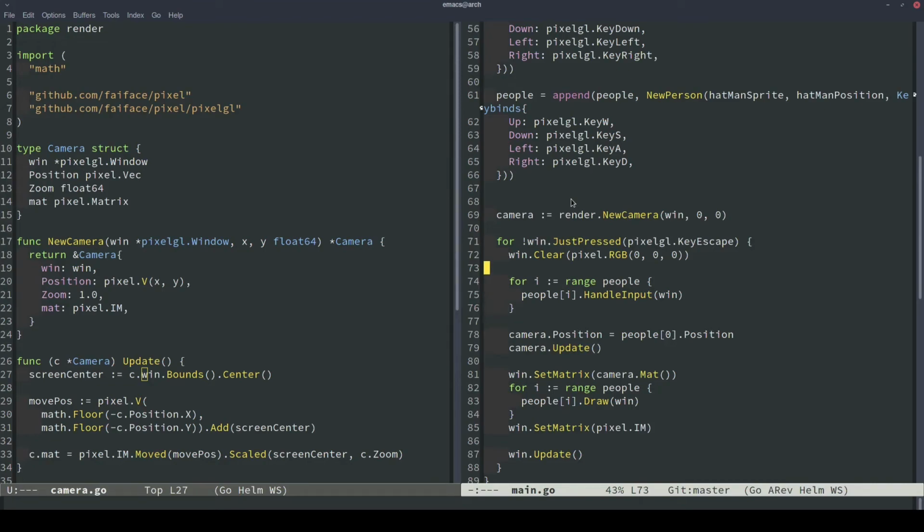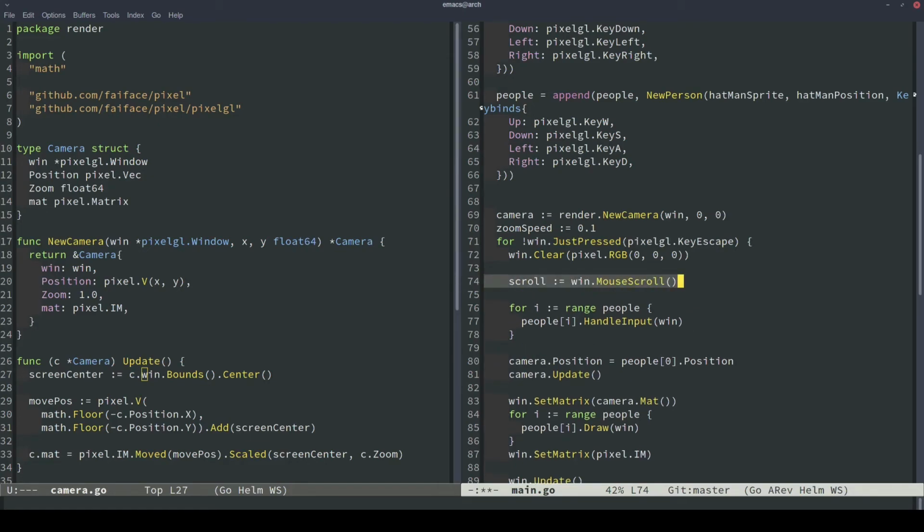So how we'll do that is we'll specify a zoom speed up above. And then down inside of our render loop, what we'll do is we will read in the mouse scroll, and then we'll use that to determine if the camera is being zoomed or not. So this function will return whether or not the mouse is being scrolled, and what it returns is basically a floating point number in the negative or positive direction by how much the mouse was scrolled.